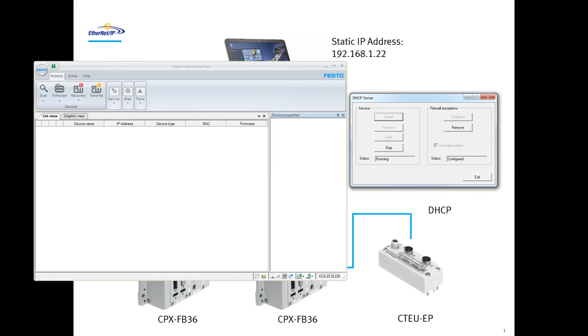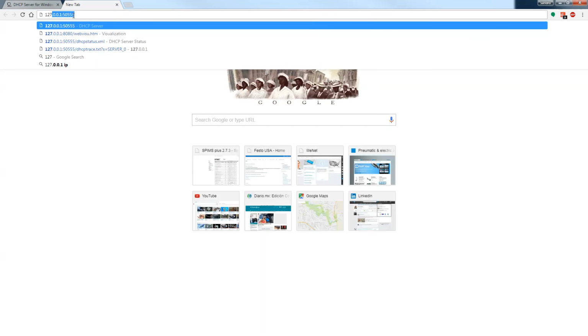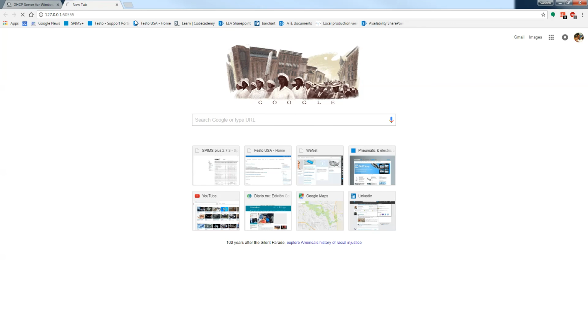It says that it is running and it is configured. So let's go back here and I'll open a new tab and type in 127 exactly this. Execute that. Nope.